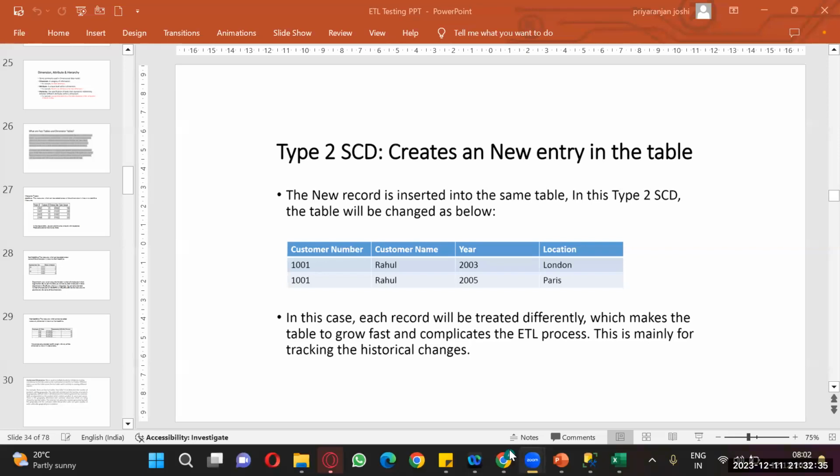What is non-additive fact? There are few measures which cannot be calculated across any dimension. For example, profit, discount, temperature. This doesn't make any sense if we are summing it up, aggregating the values. So that all are called non-additive fact.